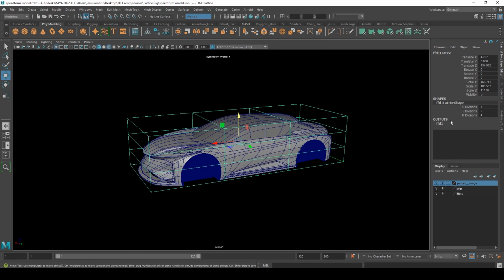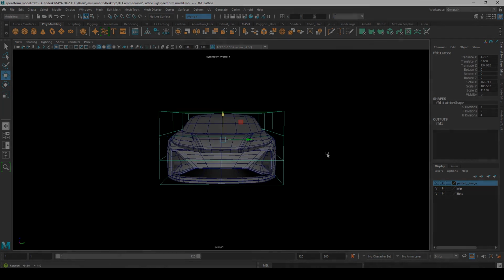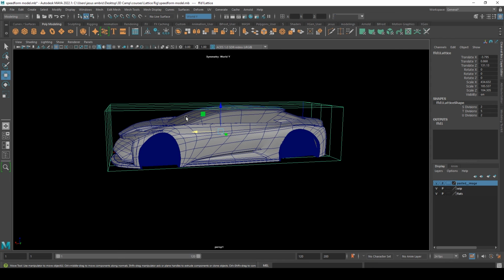Overall, that's a very basic overview of the lattice rig. I'm gonna make a version of the Alias lattice rig and the comparisons between them.